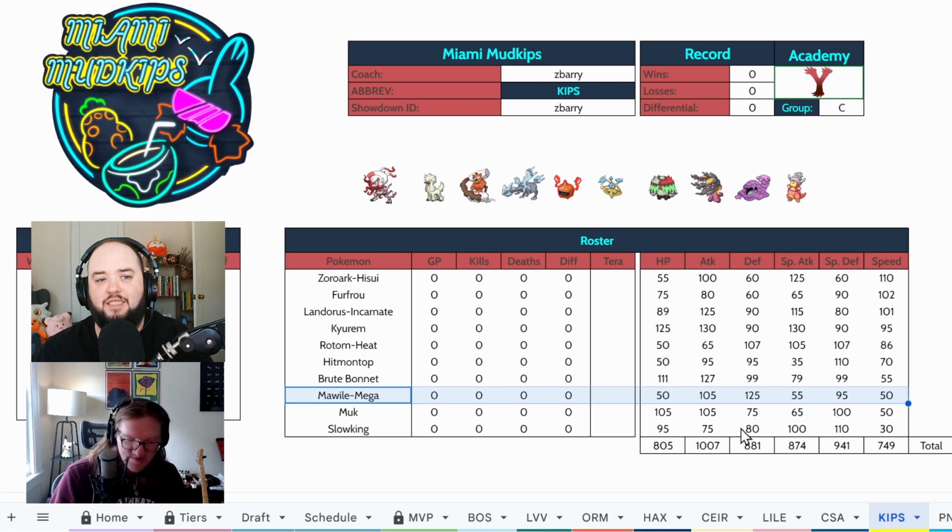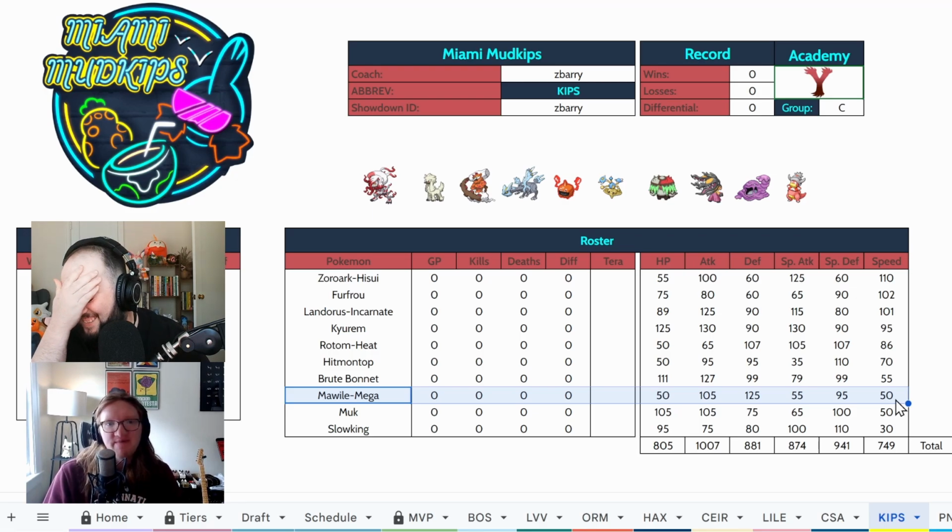Even if I Choice Band max attacked my Roaring Moon, I'm still 50 points less than where that Mega Mawile is. Good Pokemon. And yeah, I think just an overall really, really, really cool team.